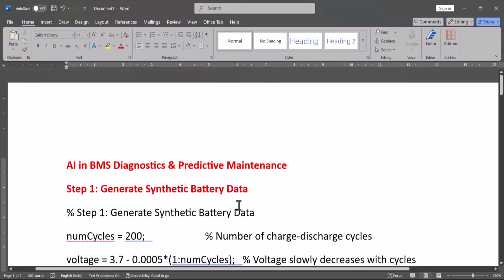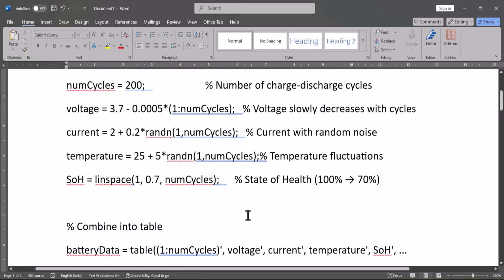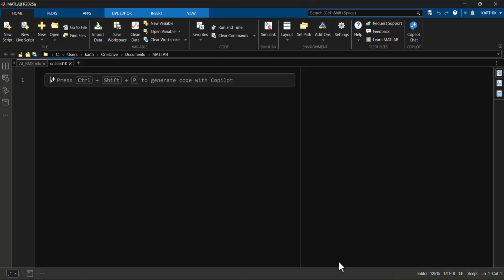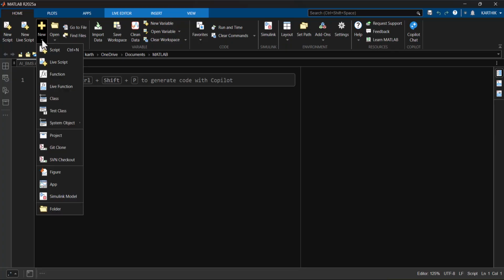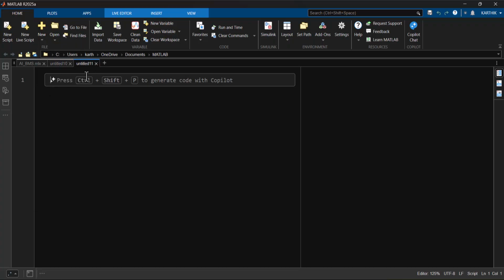Okay, first we will execute this in our live script in MATLAB. Once you open MATLAB, it will look like this. Here you can open a new live script in two ways. One is typing the command for a new live script, or you can click on New Live Script. If you click New Live Script, it will open like this. Here you can click on Live Editor.